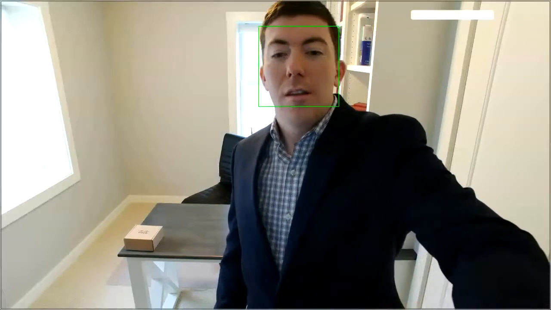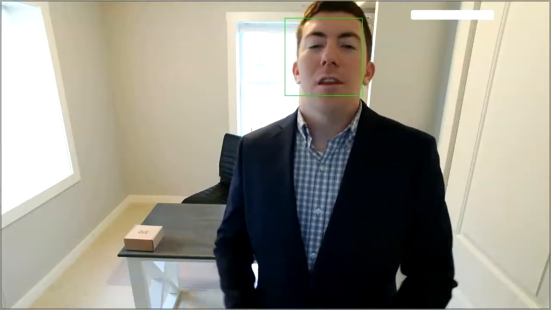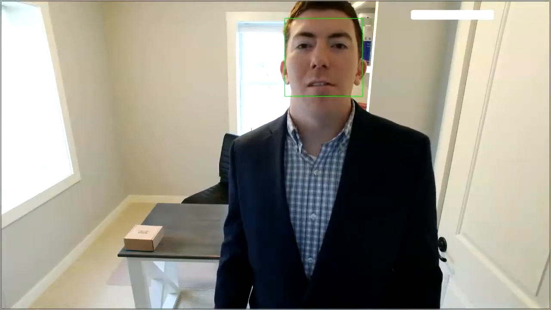So to get started, I want to show you the feature that drives all of this, and that is facial recognition. I'm actually going to turn on the debugging feature that shows the facial recognition. You'll see that a green box has appeared on my face. That means that, hey, it's a face. Someone has been recognized in this space.